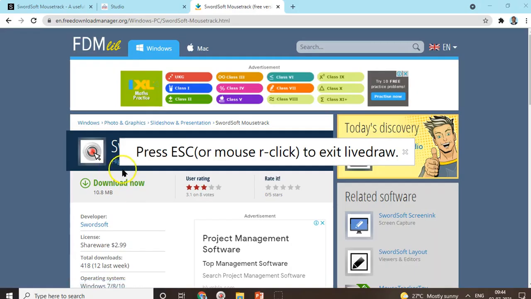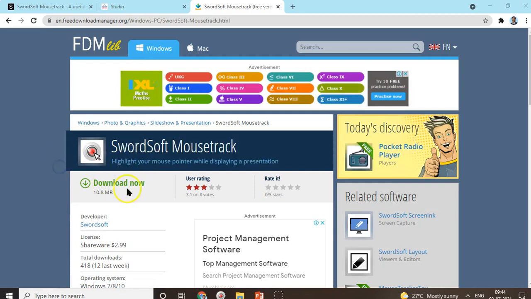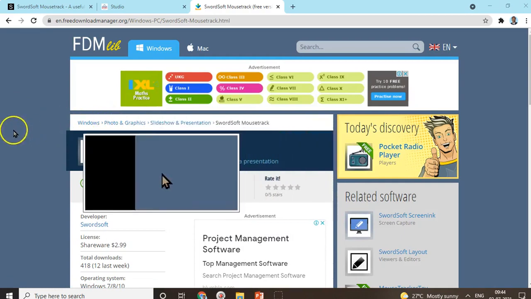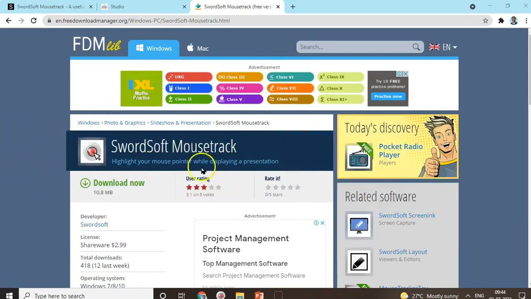Even we can draw on the screen. Like this you can draw on the screen also. Now see, you can zoom also like this. I can zoom it. These are particular features of the application. Then you can draw on the screen.